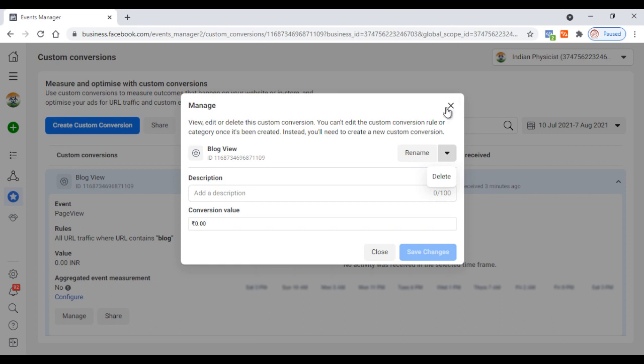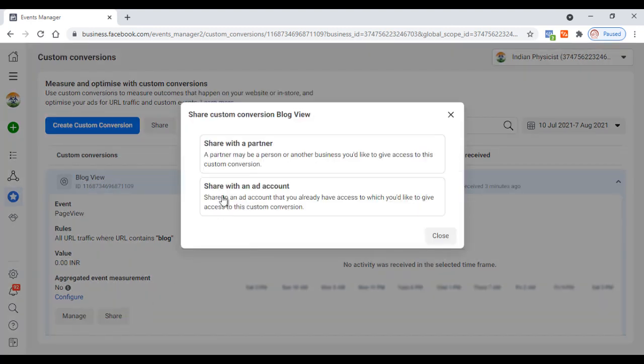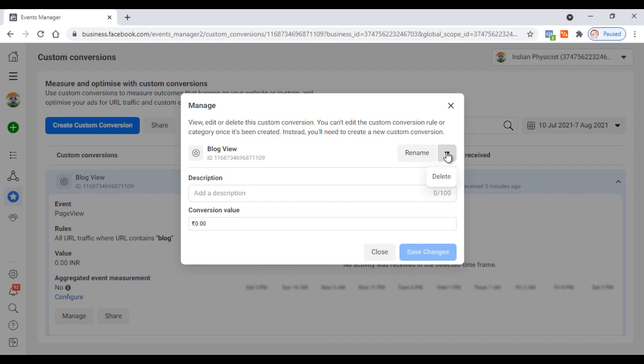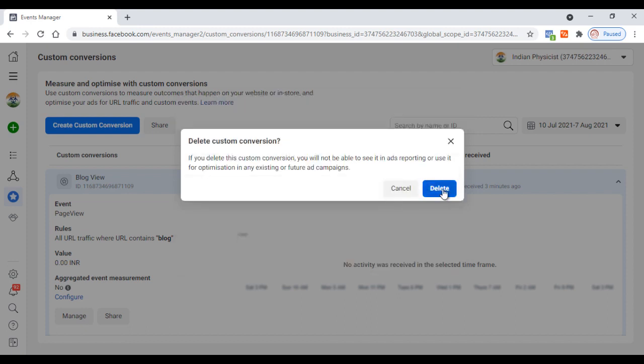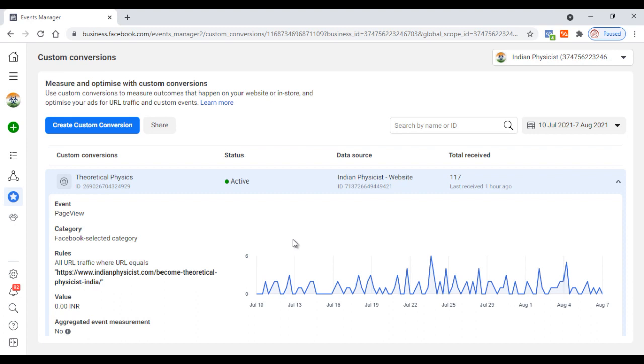Okay, but before deleting, I would like to show you that you can also share this particular custom conversion with a different ad account or with a partner if you would like to do that. Now for the purpose of this video, we'll delete this. So we'll click on delete and we'll confirm it. Okay, and as simple as that, this particular custom conversion has been deleted.